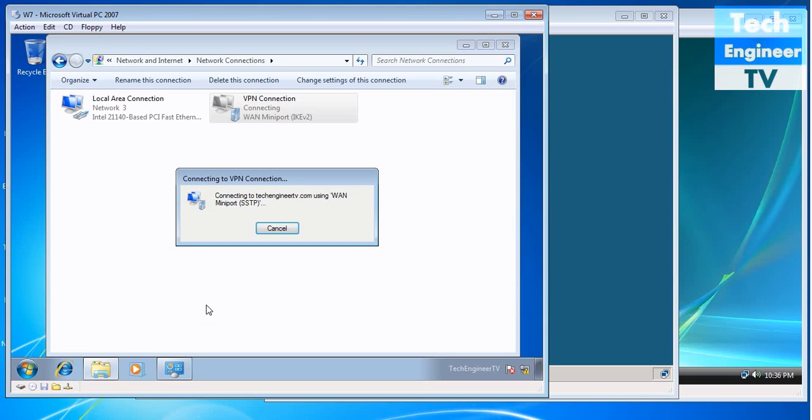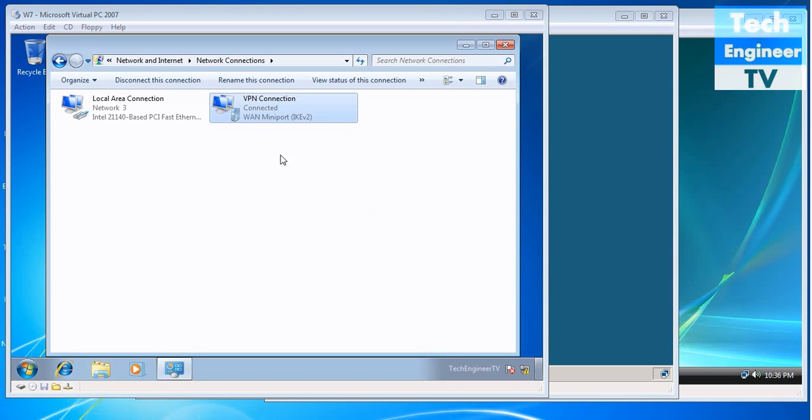It creates a VPN port, and you can also enter a domain name in the previous step. In this step also you can give it. So it took some time. Okay, it's done. It's connected finally.